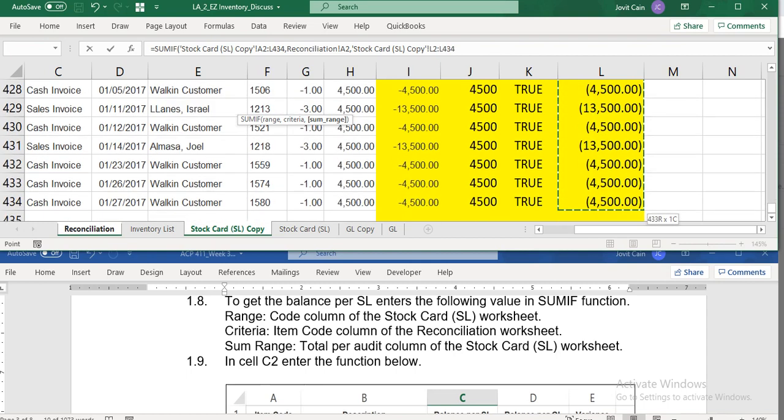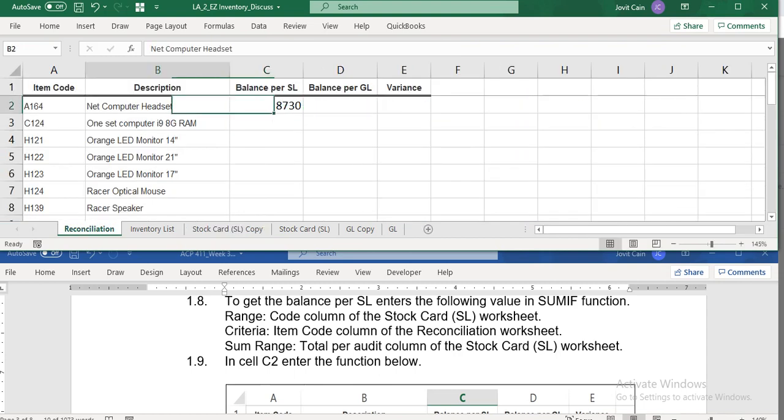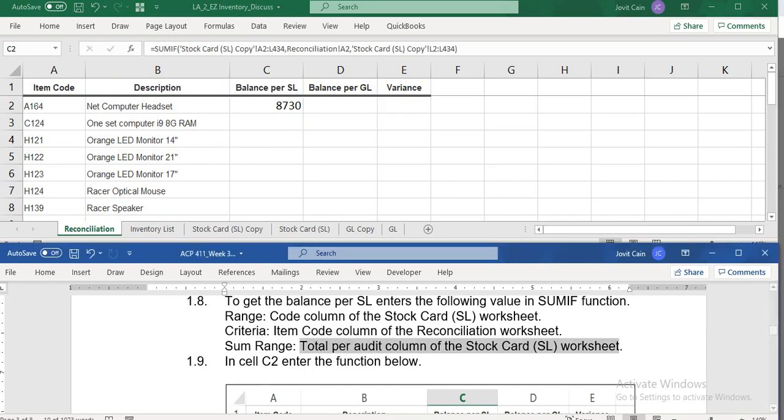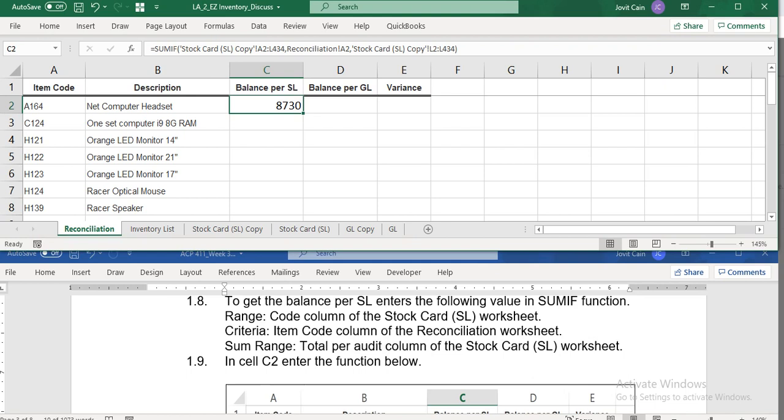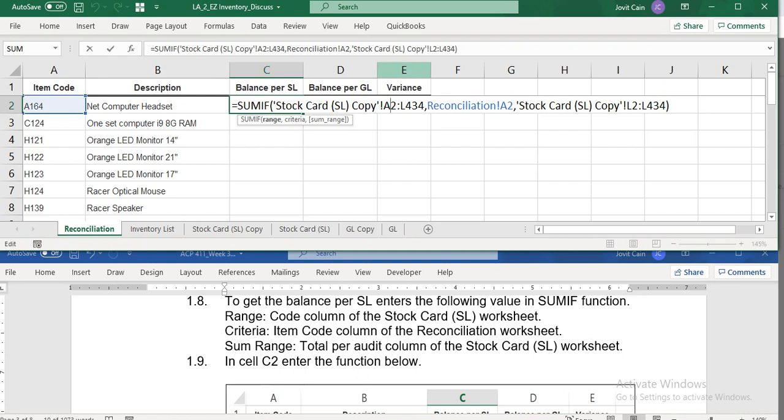So, from L2 to L434. And then, close. Then, enter. So, you do have here the balance per SL. And before you copy this one to the remaining cells below, just make sure that all of the tables are in absolute reference. Okay? Kasi naka-fix yung table. Absolute reference siya para hindi siya mag-move.